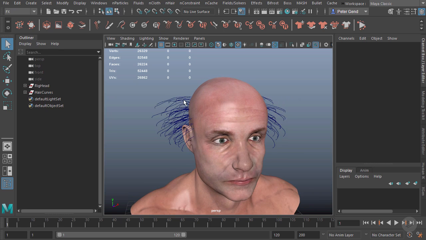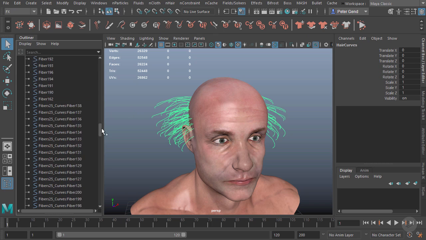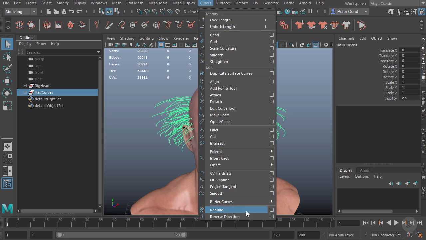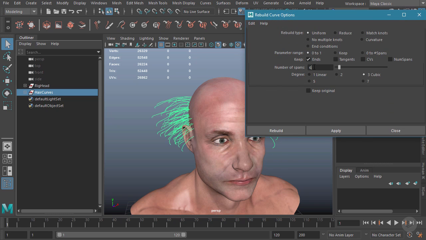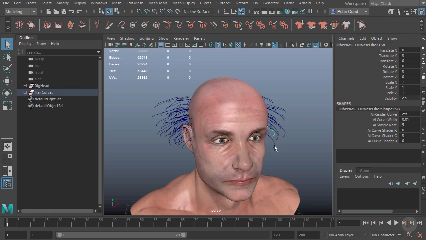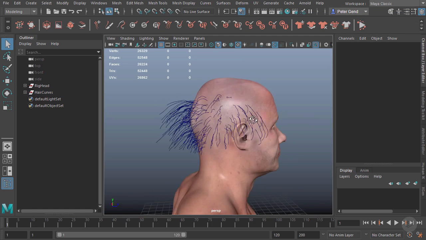But anyway, I've gone ahead and exported those curves out here. You can see there's a whole bunch of them over there. And I did actually come in here and rebuild them, meaning that I selected all the curves, went over here to my modeling menu, curves, and I used this rebuild option so that I could rebuild all of them so they all had 6 spans, so they were all fairly even. Other than that, they're all just individual curves, no different than if I drew each curve manually.